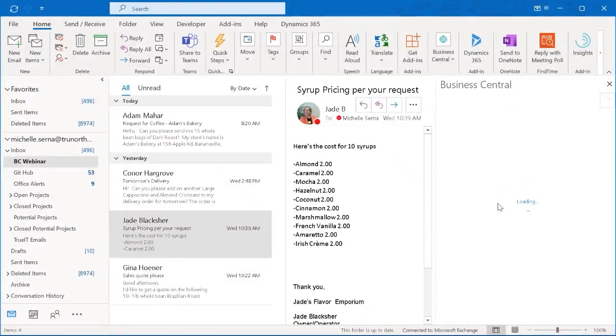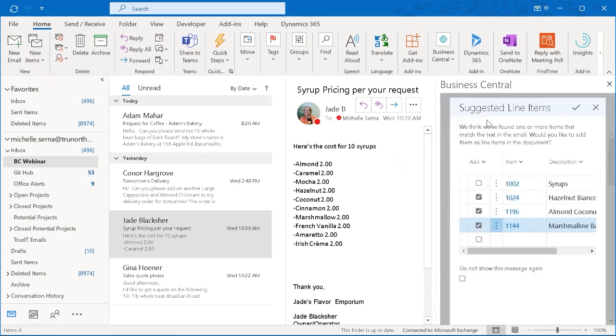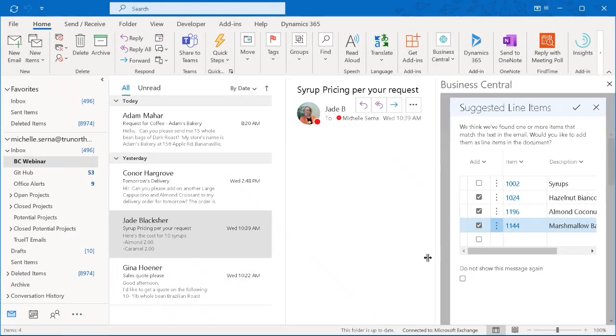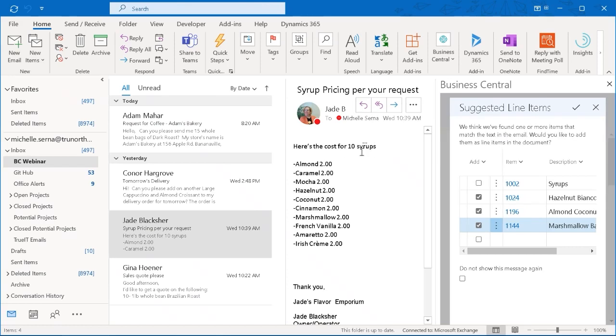So to create that purchase order, I'm going to link up to Business Central. If my system recognizes Jade as a contact, then it will automatically fill it in. If not, then we would be prompted to create that contact. So here, Business Central is a little bit confused because now we've said a few different things here. We've said syrup, I have almond, I have hazelnut, I have marshmallow. Again, I'm not using the exact item numbers, but my system is still doing its best to help me out here. So I actually do want syrups.